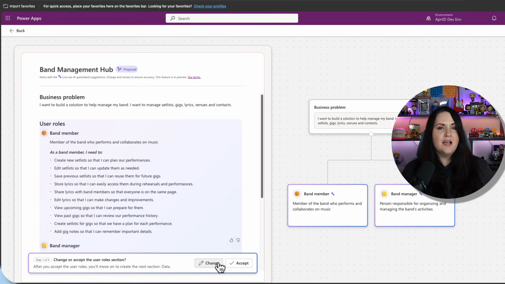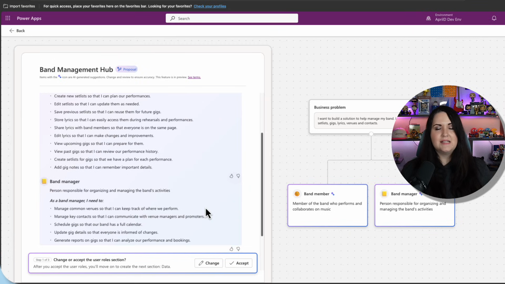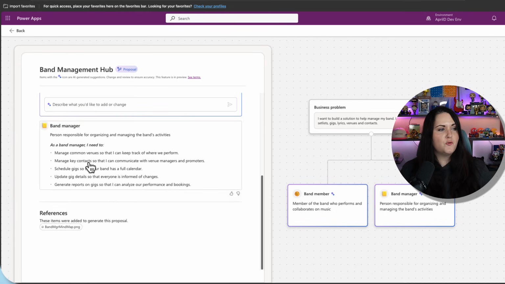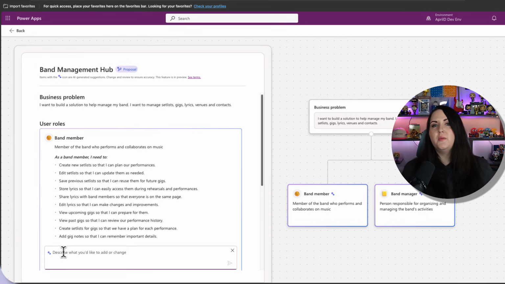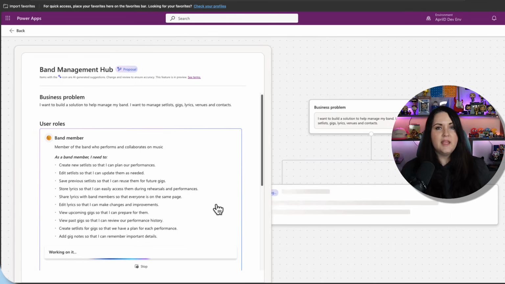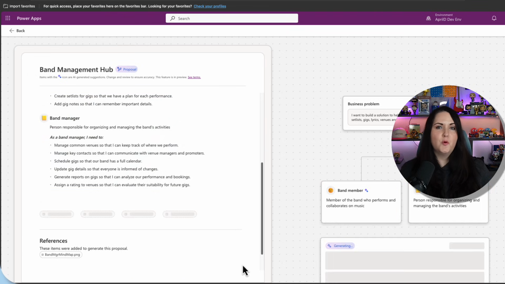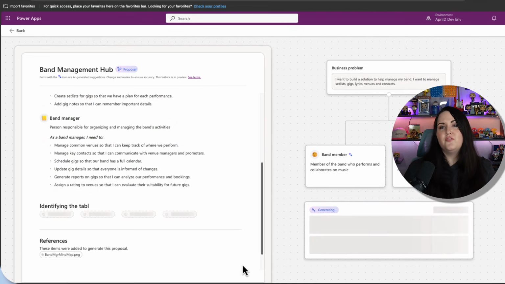So at any time, if any of this information isn't exactly how I think it should be, I could change it. If I click change here, I can put in another prompt to define exactly what I want to change for each of these user roles. So maybe for the band member role, I want to be able to add the ability for them to rate a venue, so we know if they liked playing at that venue or not. So I'll put in that prompt and it will modify the user role for me. And if I'm happy with that, I can keep it and accept these user roles. Now it'll move on to the next phase of building the plan.